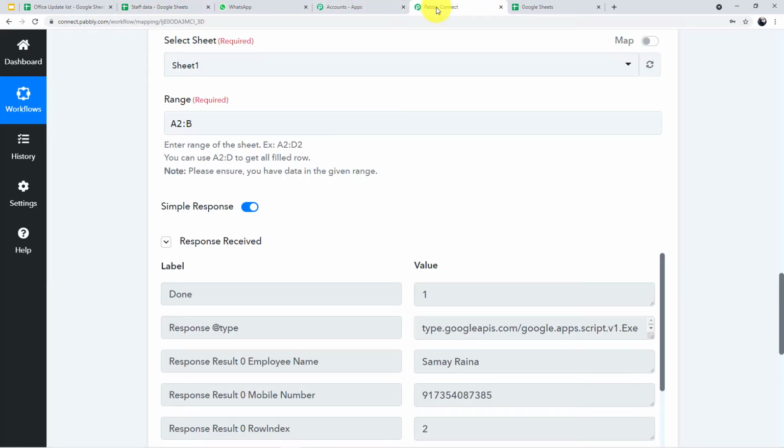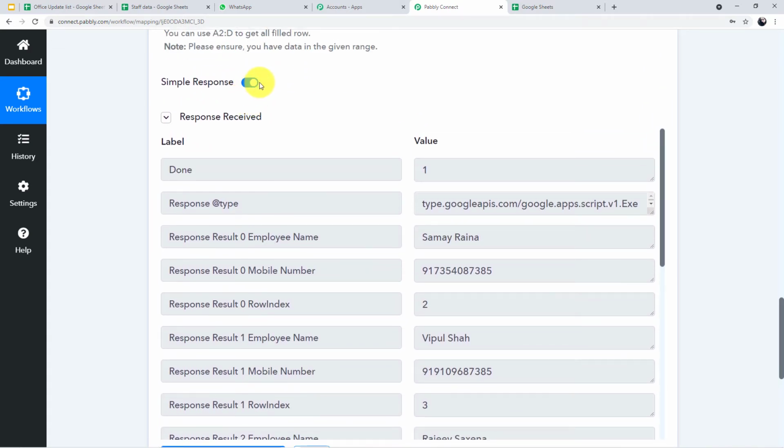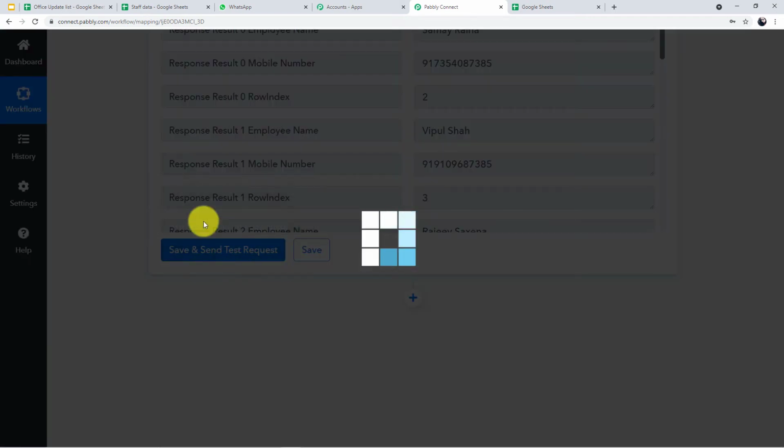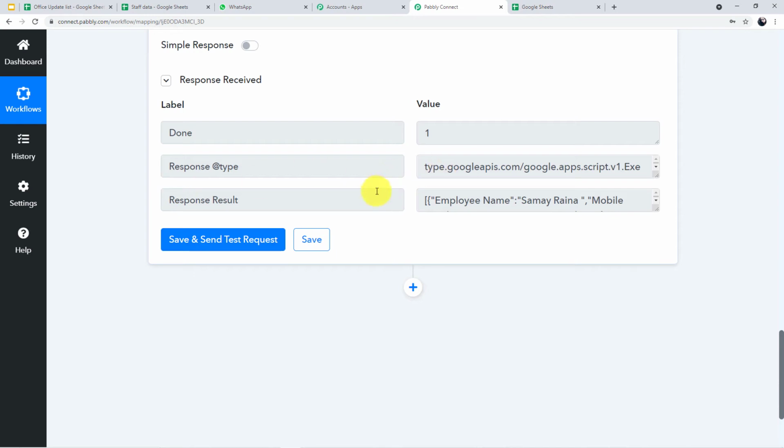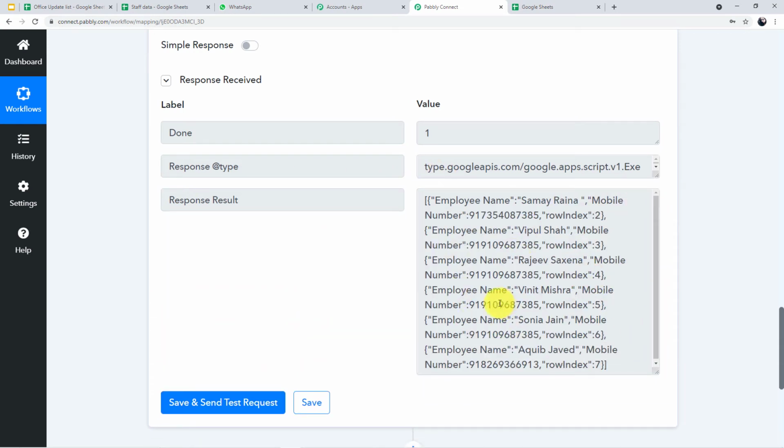Now before doing this, let me tell you one thing more. Before clicking on save and send test request, remember to toggle this simple response button to off like this, and then click on here save and send test request. So what it will do, it will give you the data in this format. So this is called the array of data format.